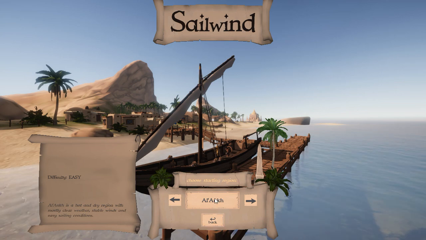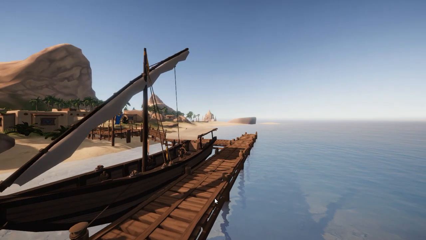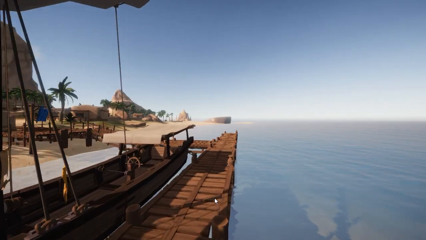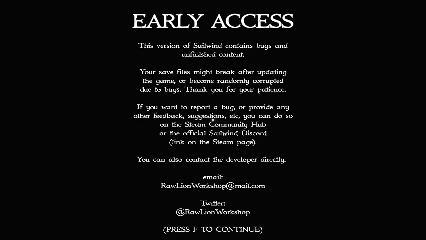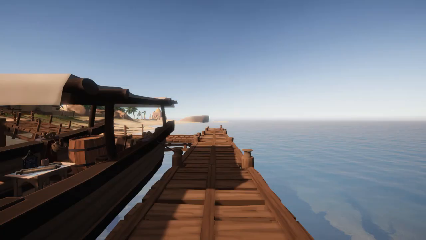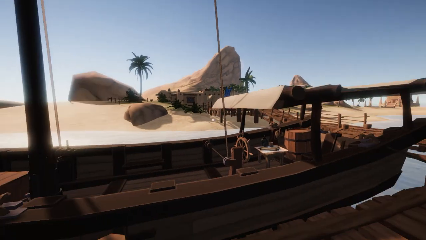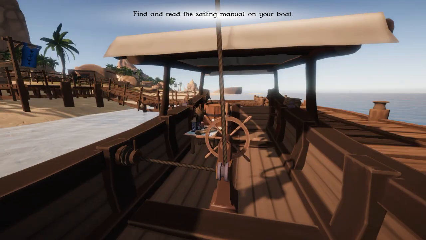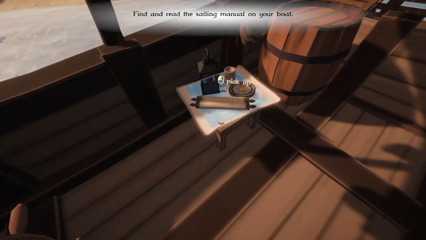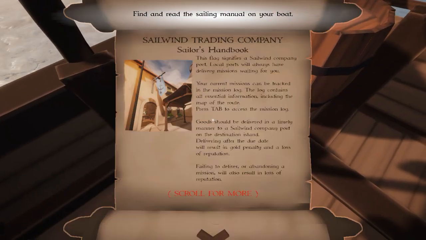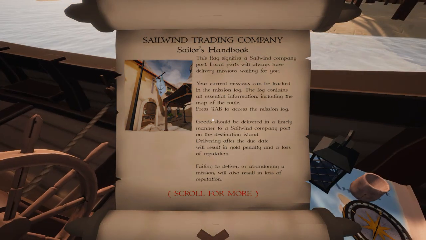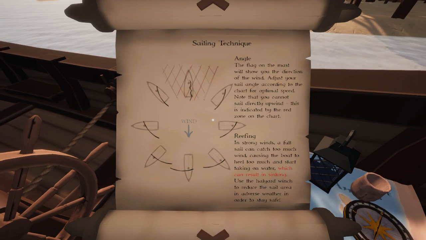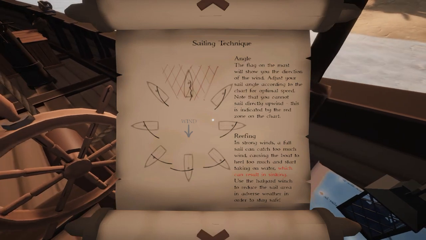First, easy level. Now I'm going to do the first thing that they tell you to do, which is grab this. But you've already seen it, probably. If you haven't, it's got useful information, including sailing techniques. Want to drop it?